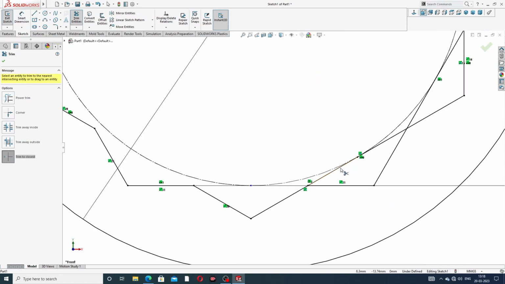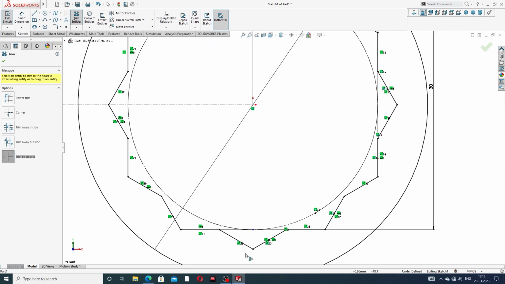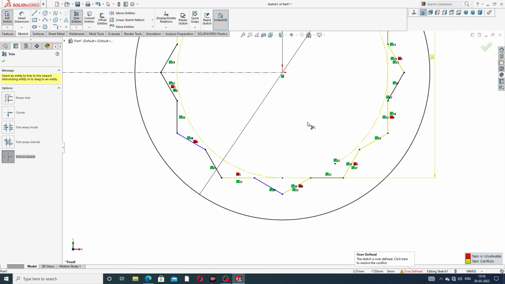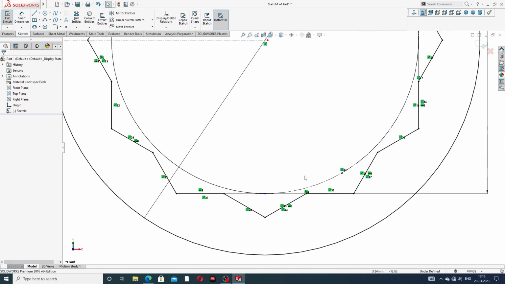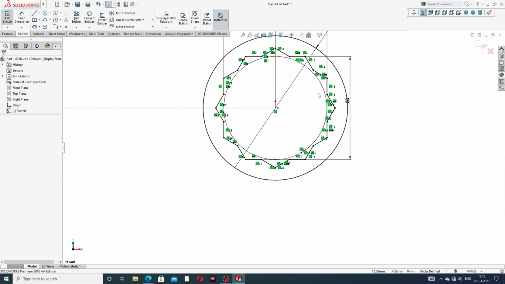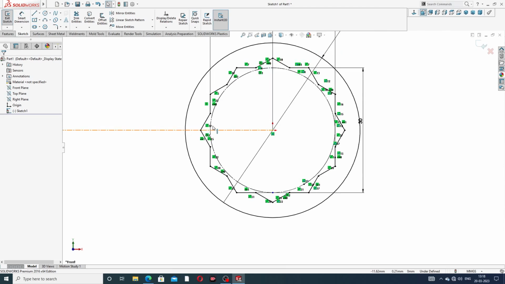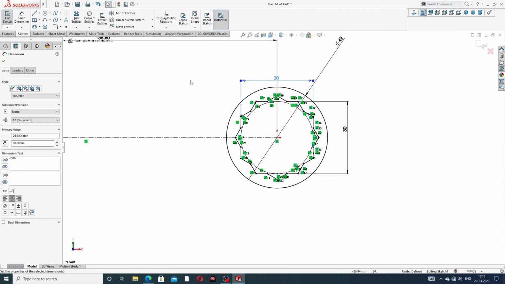Okay, this to this, this to this. Okay, this is perfect. All is deleted here. Okay, this is fully defined because all is black color.